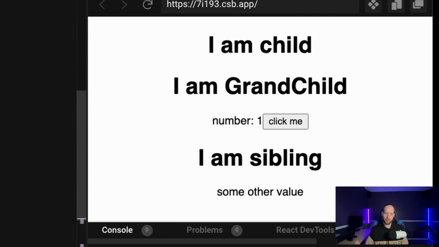Now, like I said, logic would dictate that if that's the case, only Grandchild should go through another render cycle because only Grandchild is actually listening to the number bit of data. But on the other hand, the Sibling component that is not using the number variable shouldn't render again. Now that's actually a good assumption that you might make, but the question is, will this assumption actually hold up?